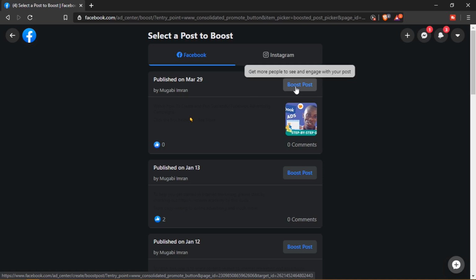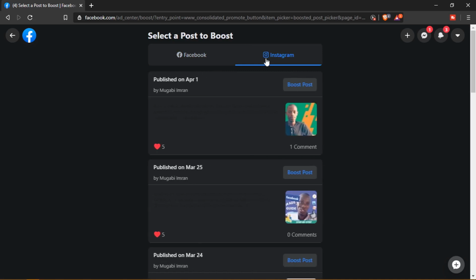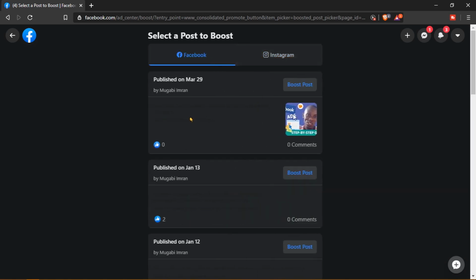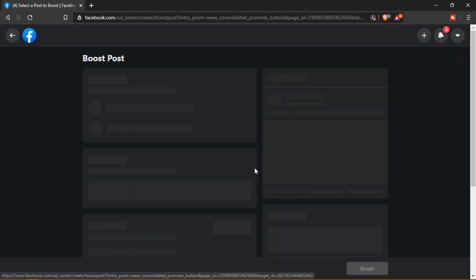If you want to boost a post from your Instagram, you can click the Instagram, and then it will show you the posts from your Instagram. I'm going to use Facebook. We just click boost post.